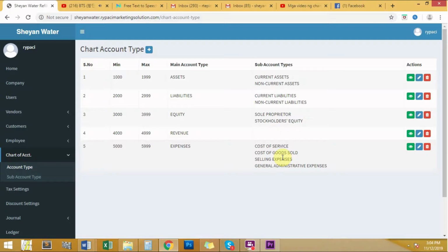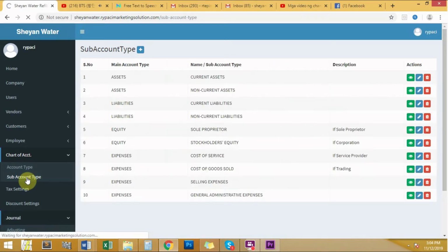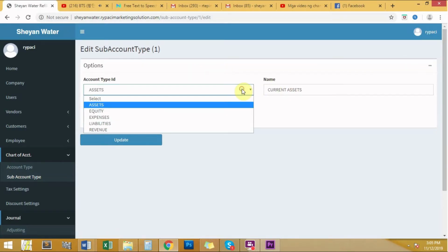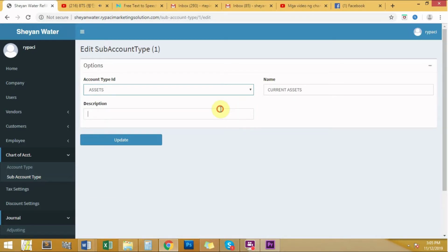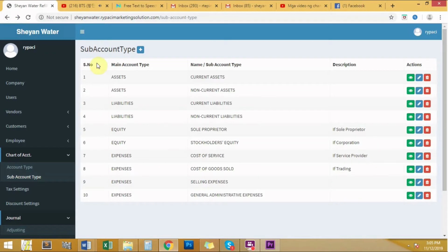Let's move on to the sub-account type category. Click the sub-account type. Once you click, it will bring you to another section wherein all sub-accounts are made and assigned to a specific main account. For example, the sub-account named current asset is assigned as a sub-account for asset, because its function fits the main account. We can also add a description below, but in this case it is fairly understandable. Both account type and sub-account type are essential in creating or adding a chart of account.